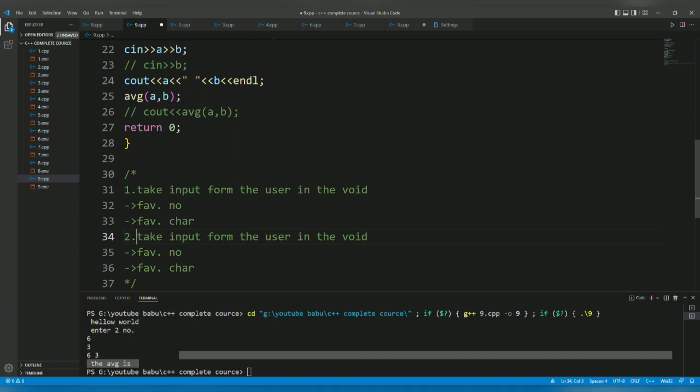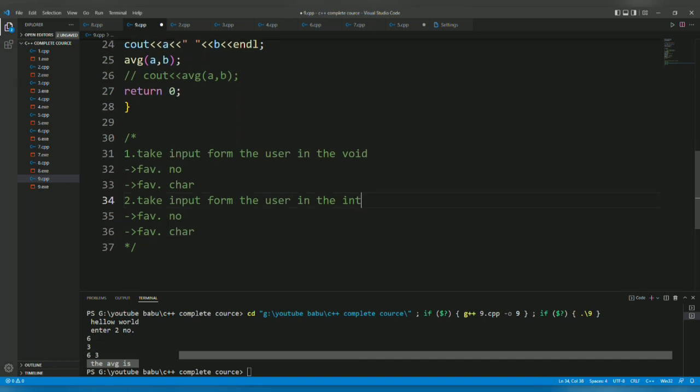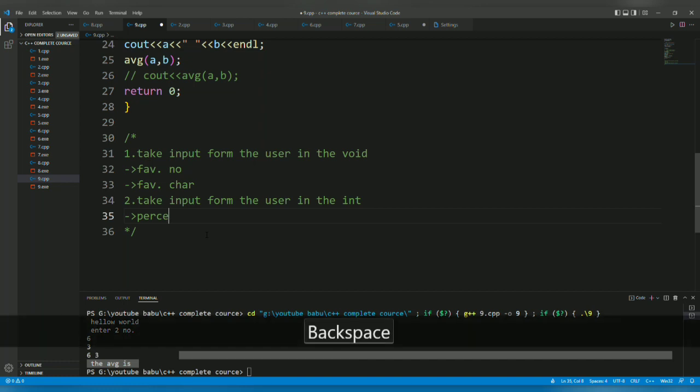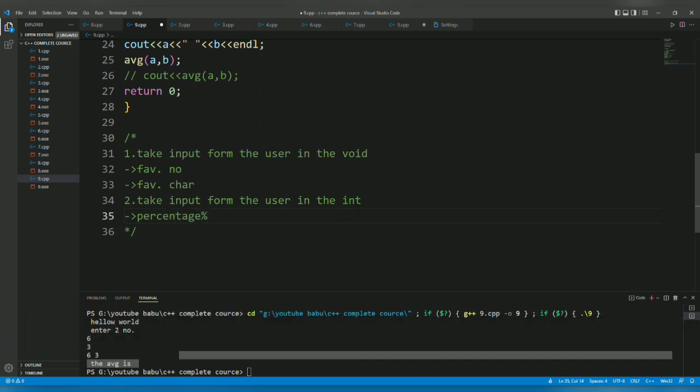take the input from the user in the integer function, and this time you have to calculate the percentage. Okay, and if you are calculating percentage, then you can also take the input as float. So these are the two questions.